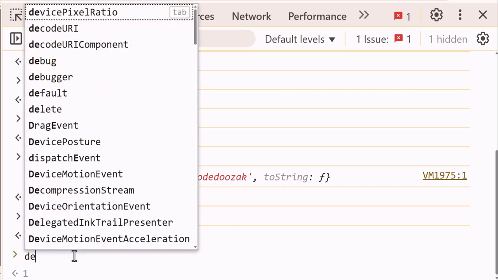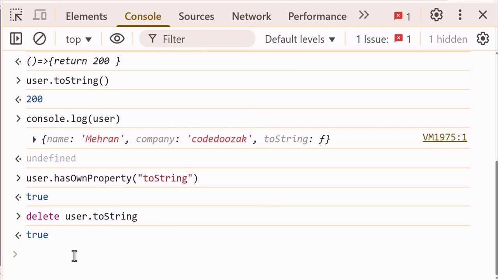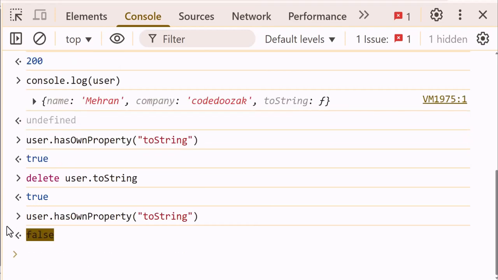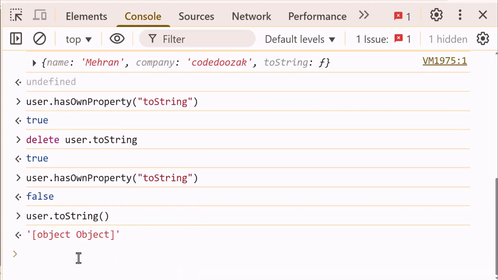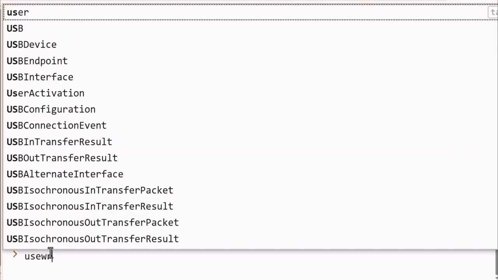But what if I delete it? If I run it again, it's now returning false, not true. And if I use user.toString, I again see the object, because the toString exists on the prototype of user. What if I want to remove that prototype toString in user? Okay, I can use something like this.